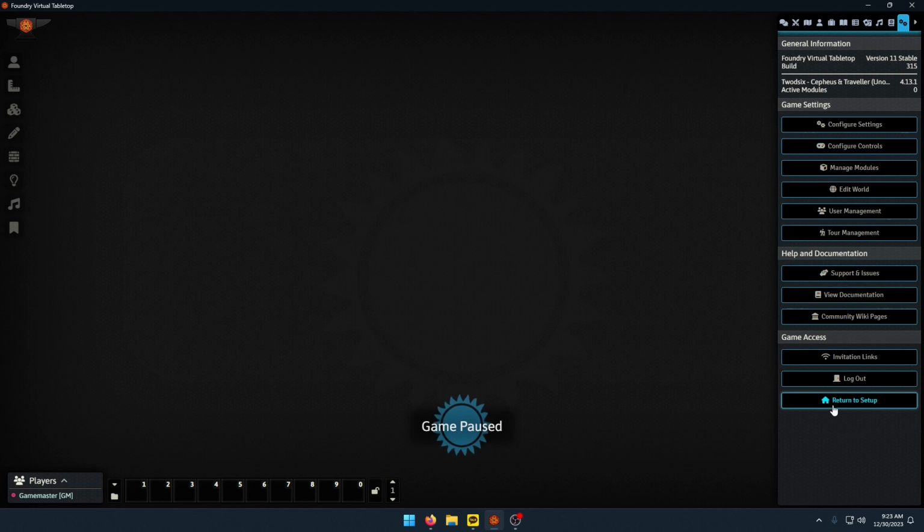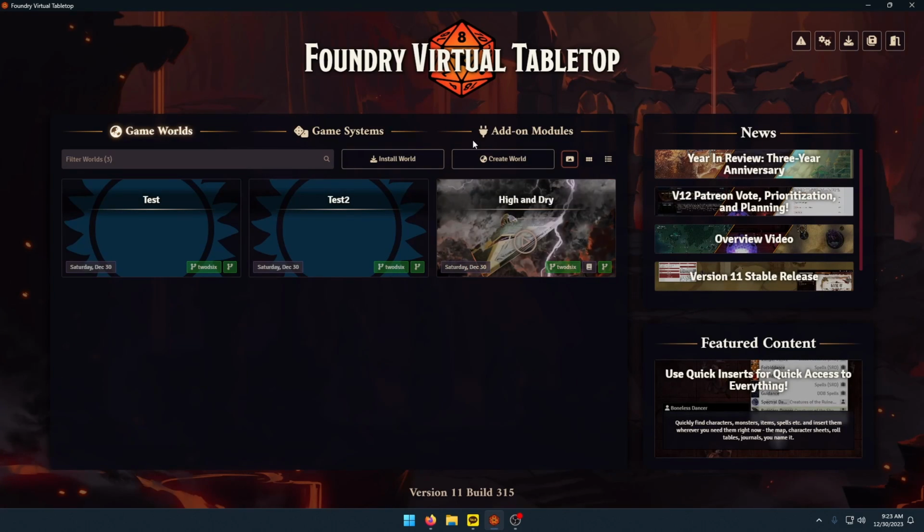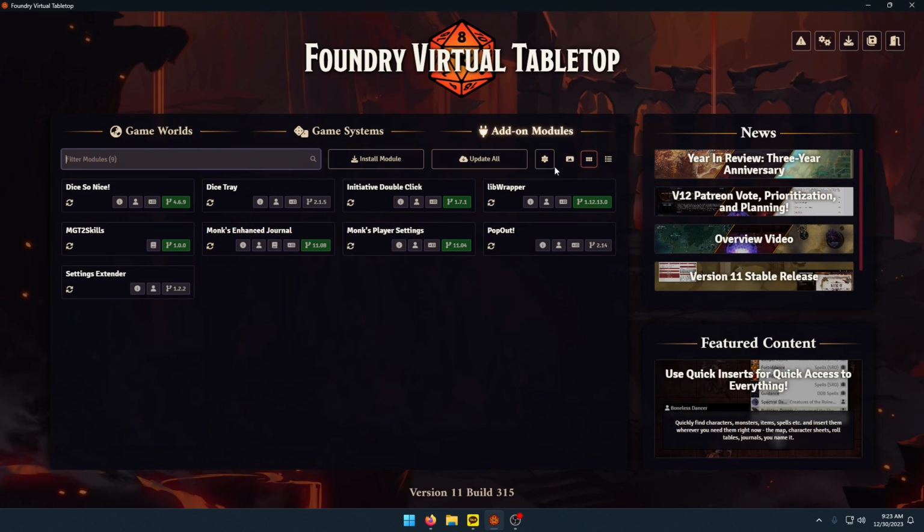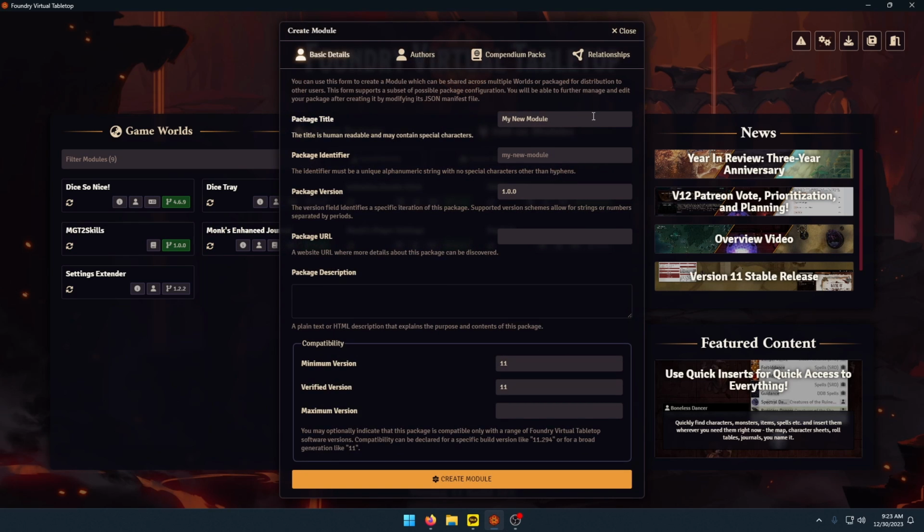What you can do is return to setup, go to the add-on modules tab. You're going to create a module by clicking on this gear icon here. You're going to name it whatever you want. You could name it shared data.